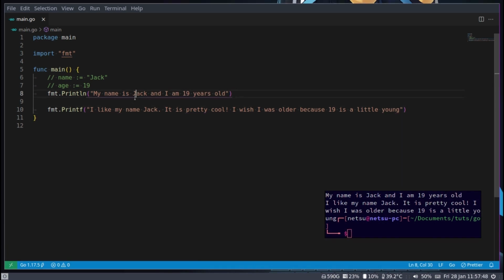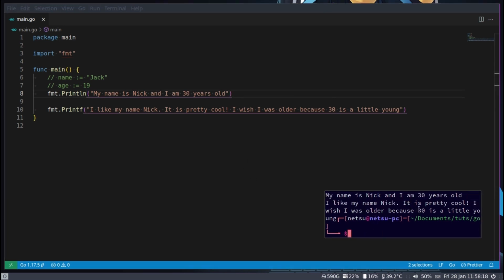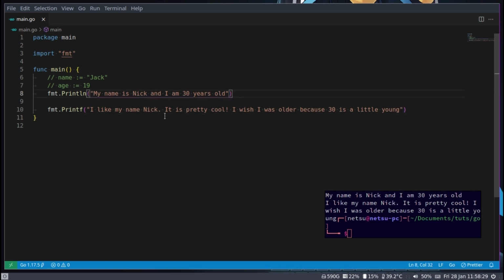But what if I wanted to change the name from Jack to Nick? Then I'll have to go here and say Nick. And then I'll have to go here as well and say Nick. And what if I wanted to change the age from 19 to 30? Then I'll have to go here and I'll have to change it to 30. Now this is only 2 lines of code. But if this was 50 lines of code, it would be a lot less enjoyable having to do this. Because we changed it, as you can see there's 30 and there's Nick. However, it was kind of a pain to do so. We had to change it at multiple locations.